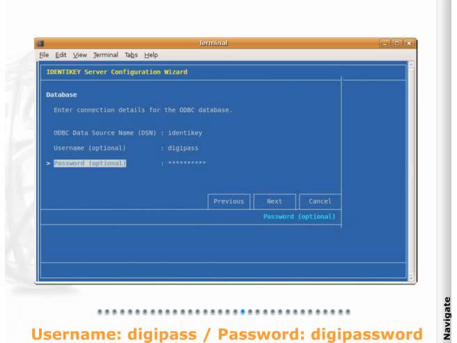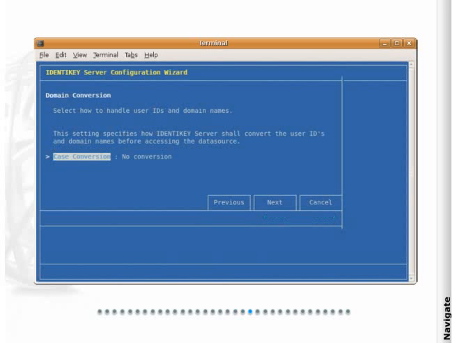When running the embedded PostgreSQL database, the ODBC data source name is Identikey with username digipass and password digipassword. Select a user ID and domain name case conversion option.